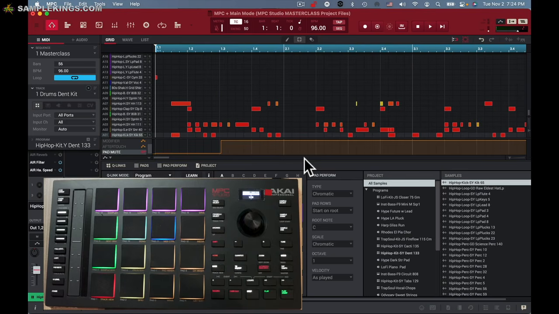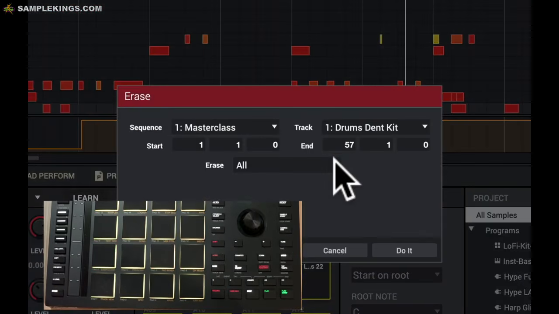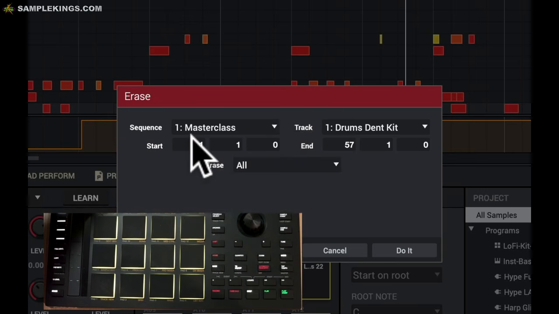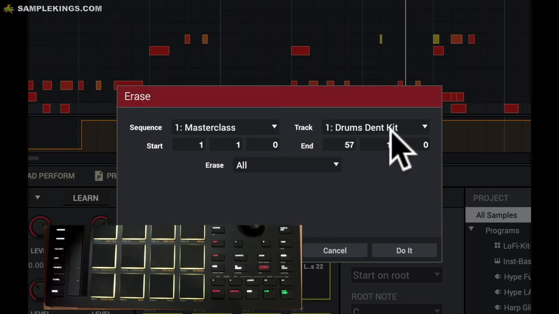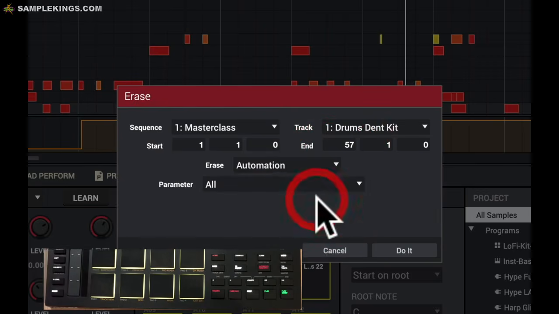Now also automation here, I have it cut off right now and I'm playing it back. I'm not hearing anything here at all, right? Obviously. If I don't like the automation, I want to get rid of the whole thing I've done and start over again, you're just going to press your erase button. And once you do, you'll see here on the computer, we have the sequence, we have tracks, which is what I was actually using, this drum kit track here, and then we have start to the end. And it says all, but I don't want to erase everything. I just want to erase the automation. I come to here, automation, yeah, I'll do that. I'll press do it.